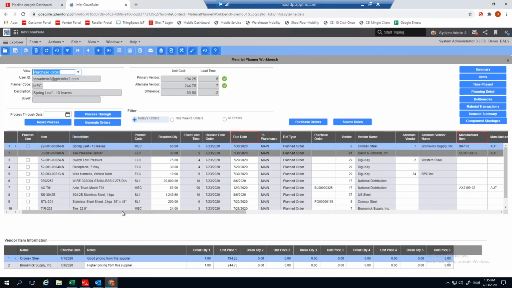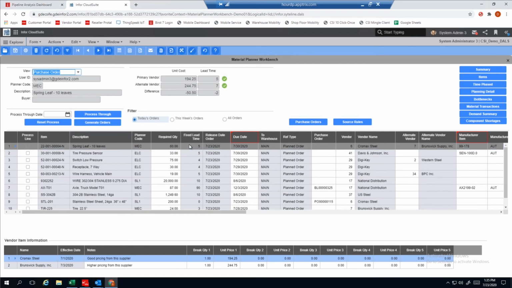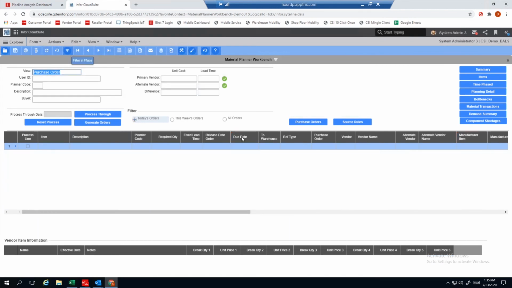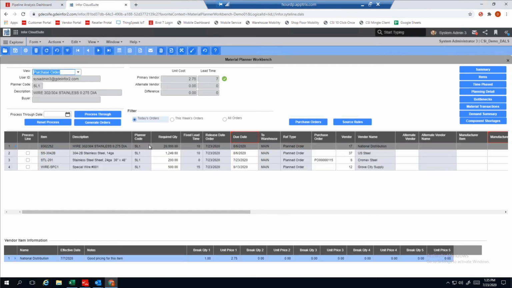And if we take a look at this, I can sort these by date, or I could filter them maybe by vendor or by planner code. In fact, let's go ahead and do a filter on one of my planner codes. So I'll say I want to see everything in the SL1 planner code. So now I'm planner SL1. I just want to see my items.